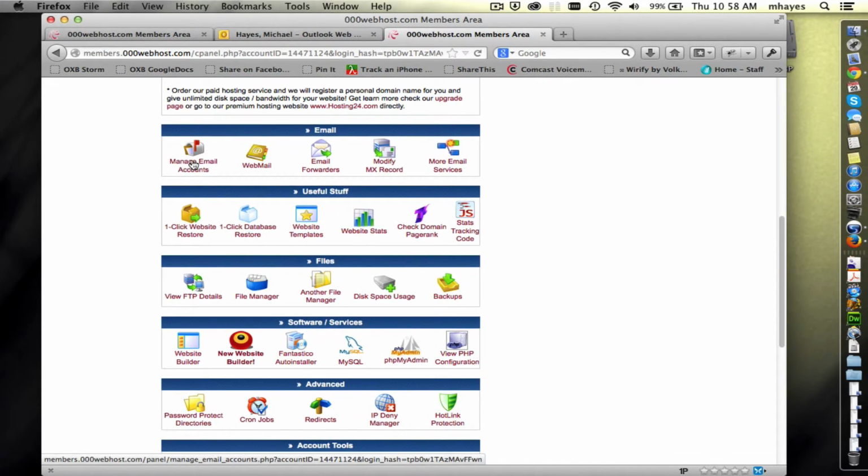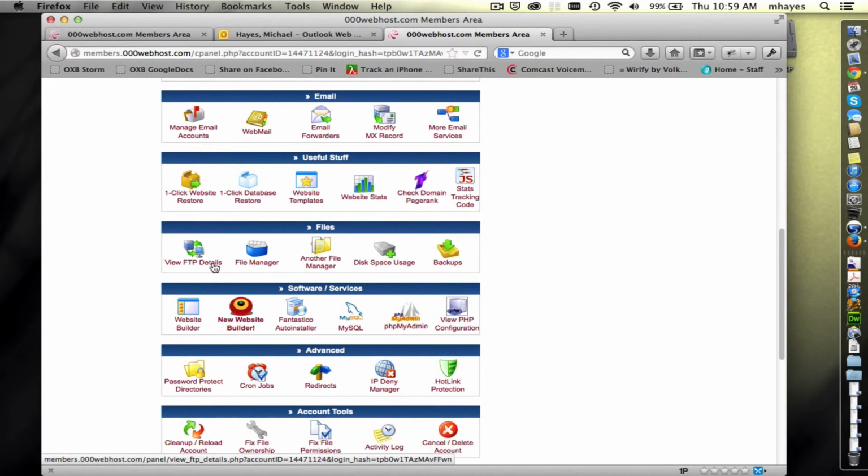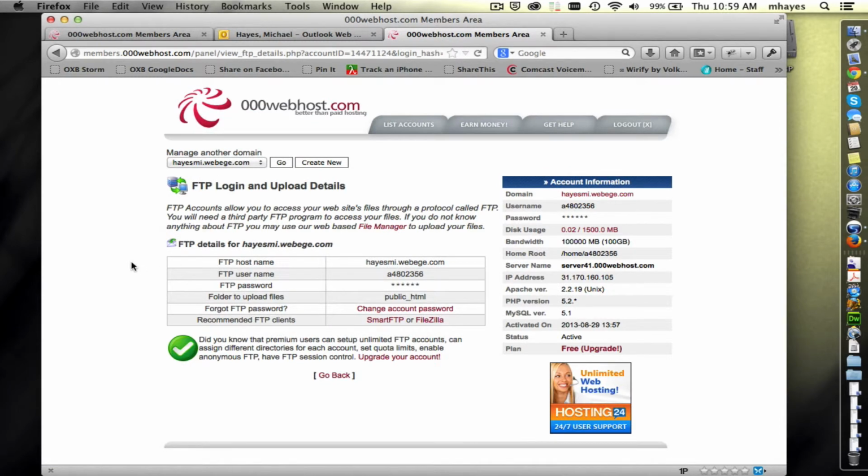We do have manage email accounts here. You do get a couple free email accounts at this domain if you want, so you can go set up an email account there. And then the main one that we want down here is the view FTP details. So I'm going to click on that one. And we have some information here that we need. When we go set up Dreamweaver to log into our web hosting space, we need this information here. So you want to make note of it.